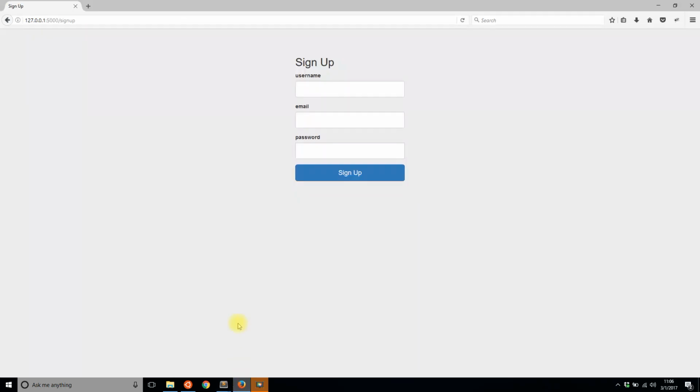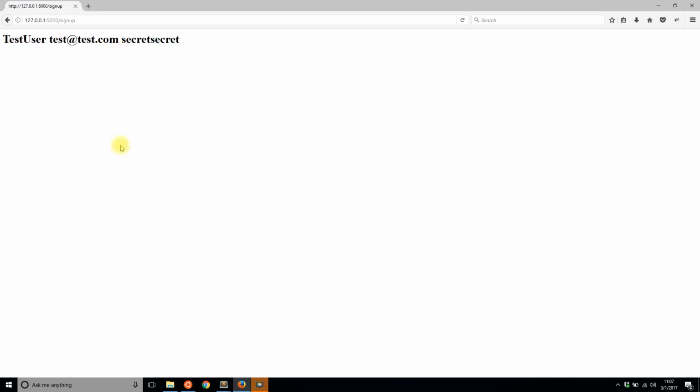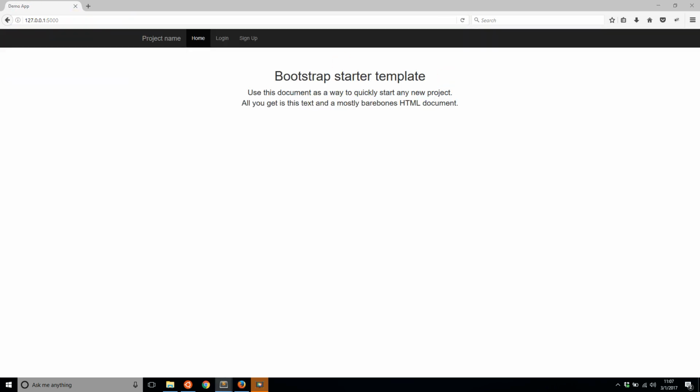So I'll save that, and I'll refresh this page, and I'll try test user. Email will be test@test.com, and then password will be secret. So let's see if it works. And the field must be between 8 and 80 characters long. So Flask-WTForms is working. So I'll say secret. Sign up, and I see test user, test@test.com, and then secret. So everything is working as expected.